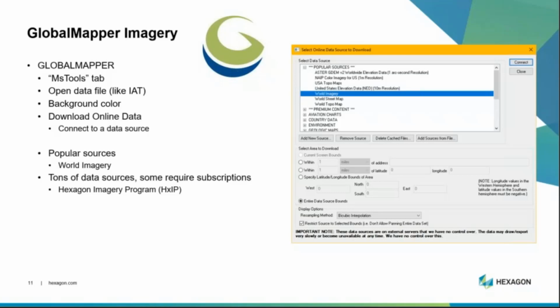Some of them are premium content like it displays there, one of which is the Hexagon Imagery program. So if you happen to have a login for that, you can use that, and that's some high quality data in there, but it costs you a bit more to use. The other stuff is often free. As it shows at the bottom of the dialog, the data sources are on external servers that we have no control over. So whether or not it's available or not is not up to us. We can't change that. If it's there, awesome. If it's not, I'm sorry, try something else.